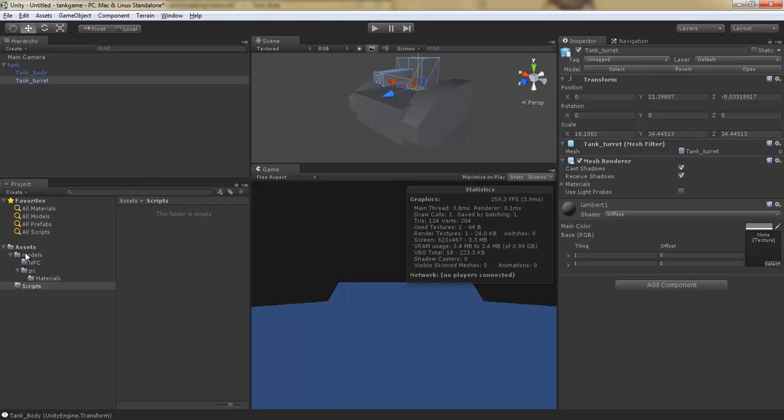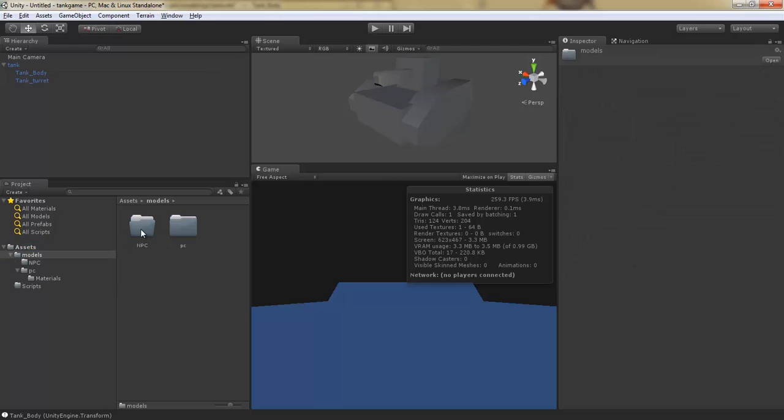Okay, let's take a look at my structure here. I have an assets folder, and within this assets folder, I have a models folder and a scripts folder. Inside of models, now if you've done my other tutorials, this should be nothing new to you, I have a non-playable character and a playable character folder. Now, inside of scripts, I have nothing.